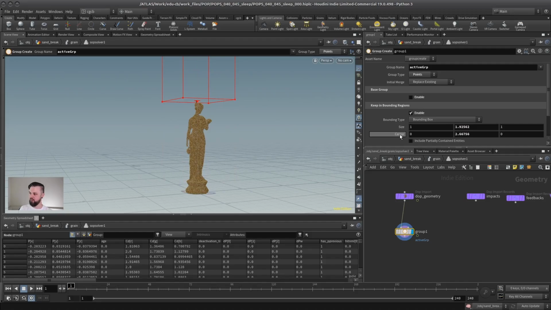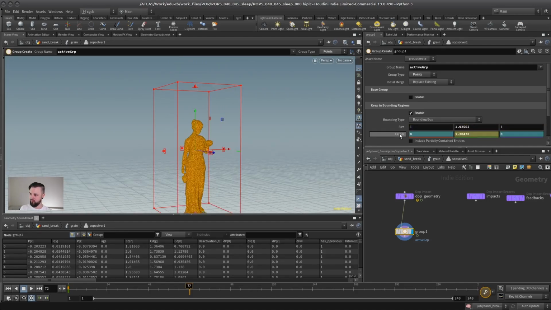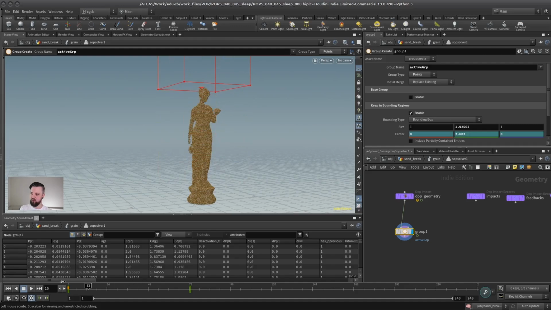Let's set a keyframe. And this is the cool thing: we can set keyframes on our groups as well. And now let's say in 3 seconds, it moves down to here. Set another keyframe with Alt. Let's see if that worked. Yeah, that worked.